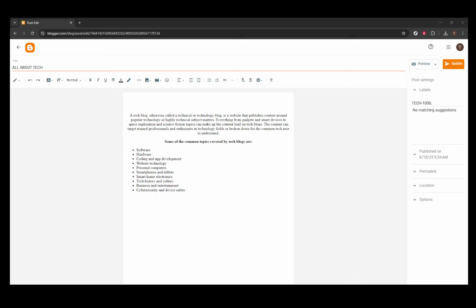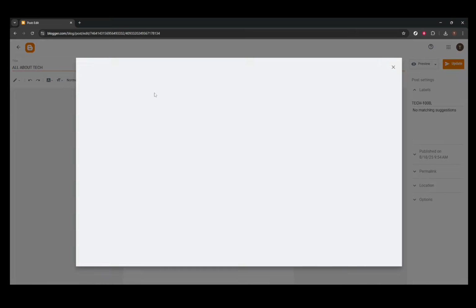Now, here's where the fun part comes in. You can begin making all your desired changes. If you need to update the text, just start typing. You can also add new images or videos to enrich your content. Need to tweak the formatting? Go ahead. Blogger offers a variety of formatting tools to help your post look just the way you want.